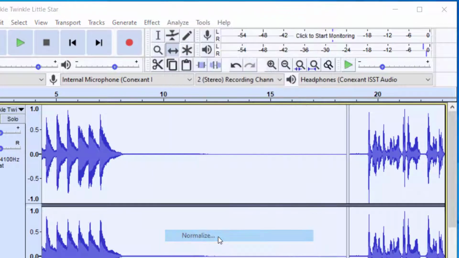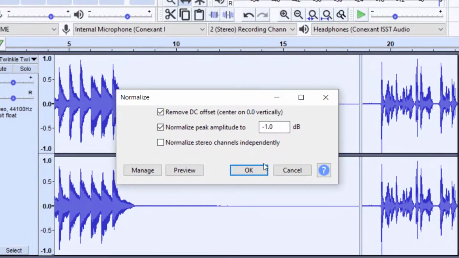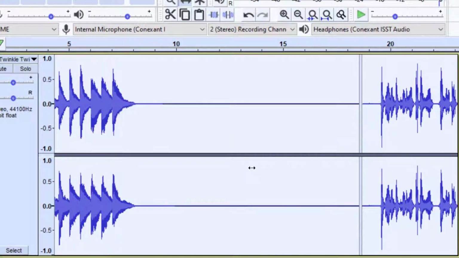And what normalize is going to do is it's going to set the peak amplitude for all the tracks that you selected. And what this does is it will bring everything in balance with the sound that you're hearing. And so if you have parts that are too soft here or too loud over here, it will bring it into one seamless audio so that everything is even throughout. And so that's one effect.